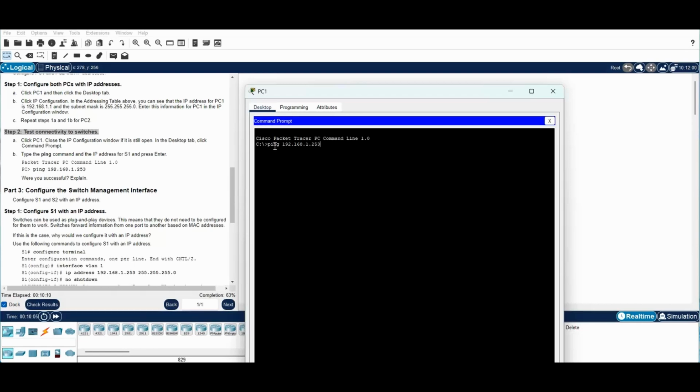Hit enter, and let's see what the result is that we're going to get. This is a bit of a trick question. See the request timed out? It keeps trying to reach that address and it's not getting it. It says it sent 4 little test packets. None of them were received. All of them were lost, 100% lost. And the question is, why did that just happen? The reason is we haven't given the switch an IP address yet. So let's go back and give the switch an IP address.